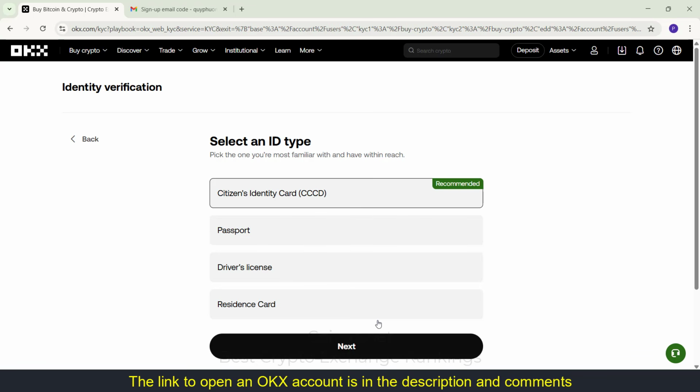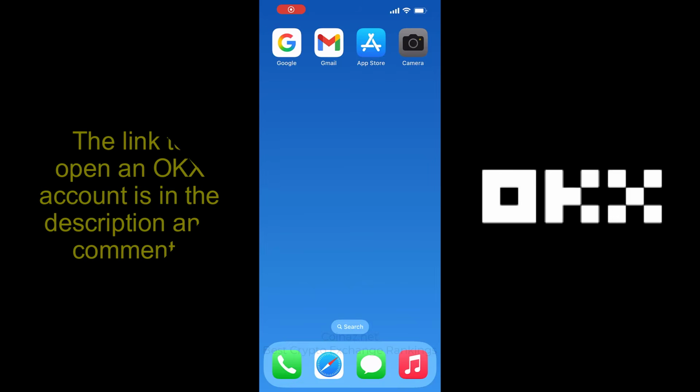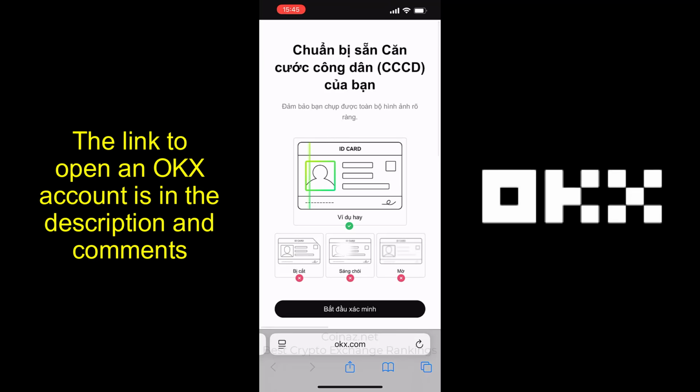In this step, you can choose the type of ID you want to use, such as a citizen identity card, passport, driver's license, or residence card. I'll choose citizen identity card. Then, click Next. To continue, scan this QR code with your phone's camera app. Please have your citizen identity card ready and make sure you capture the entire image clearly. Click Start Verification.